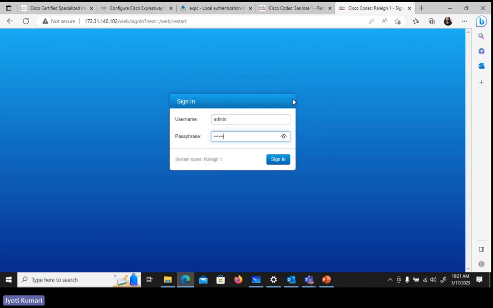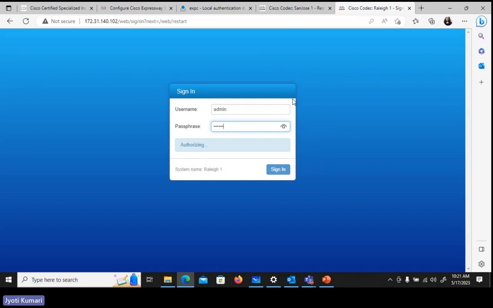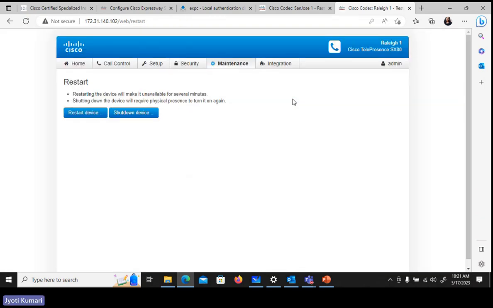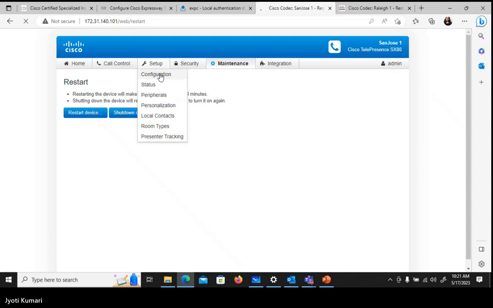These are not the credentials we're talking about. These are just login credentials. In some of the endpoints, as they try to re-register automatically, a credential page comes up that asks to enter credentials. Here in SX80, we'll have to pre-configure these credentials. So we'll have to go to Setup, Configuration.